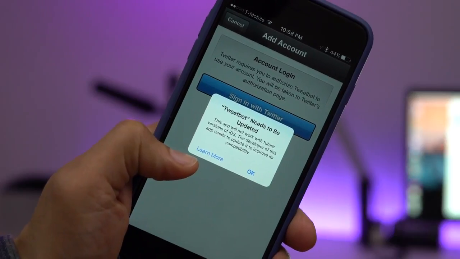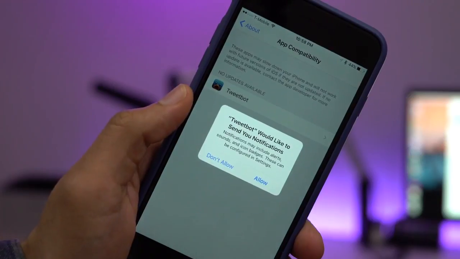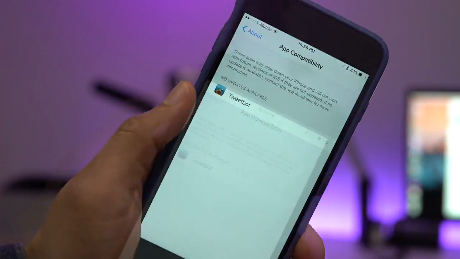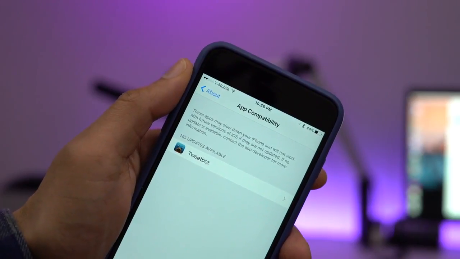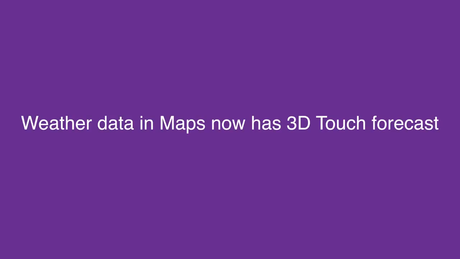And in iOS 10.3, you have the 32-bit app warning. This warning serves to notify users and developers for that matter that if their apps aren't compiled for 64-bit, then it will not work in future versions of iOS.